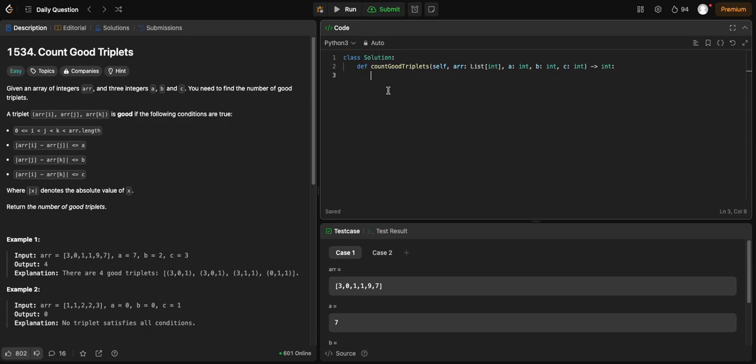So let's code it out. For i in range, let's get the length of the array n first, and then we want to go up to n. For j in range, we want to start at i plus 1 and go all the way up to n, and then for k we want to start at j plus 1. So that's going to generate all the triplets, which are ordered as well and with different indices.